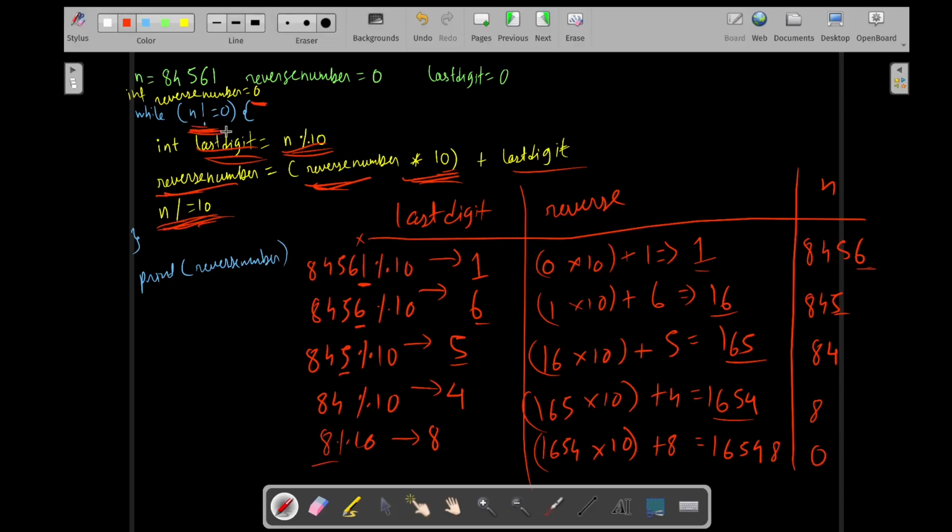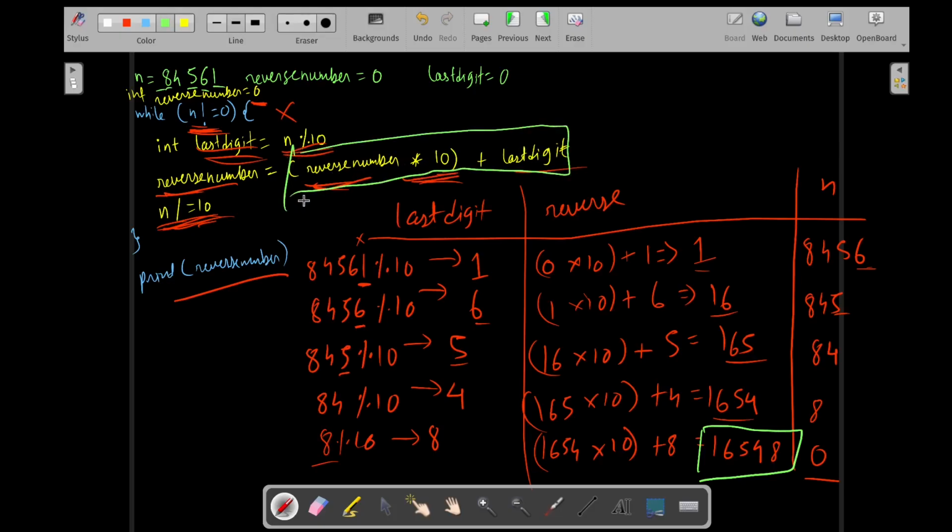Now will the loop continue again? No. This was to be executed till the moment n was not equal to 0, but now n is equal to 0, the loop will stop, and you finally print the reverse number, which is 16548. Do you see this? This is how you get the reverse number. Now let's write the program according to that. I hope this concept is clear. This formula is very, very important. You need to understand this, because this is the same formula that we're going to use for palindrome and Armstrong number as well.